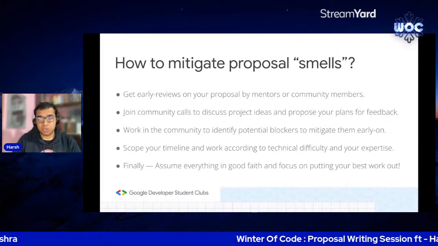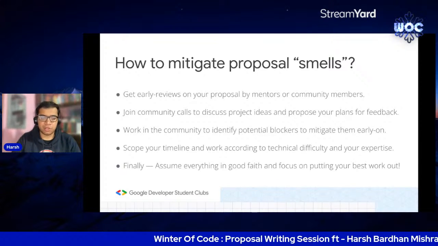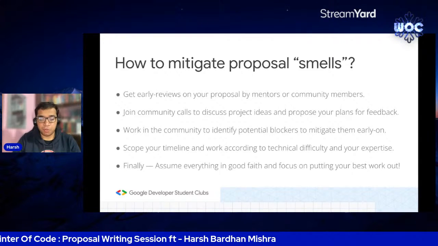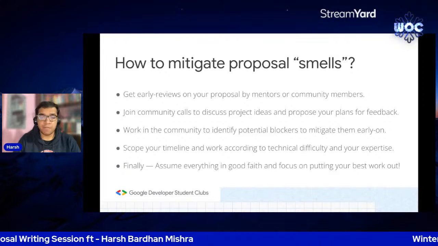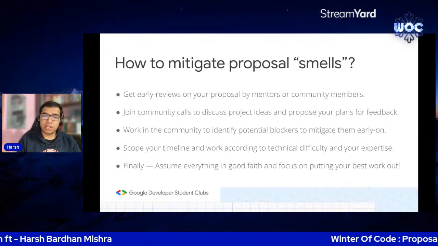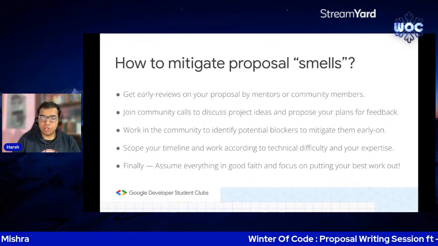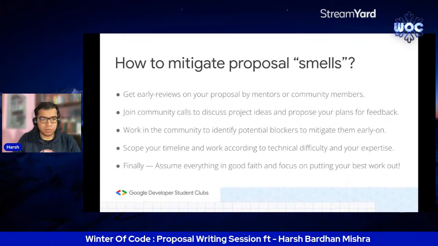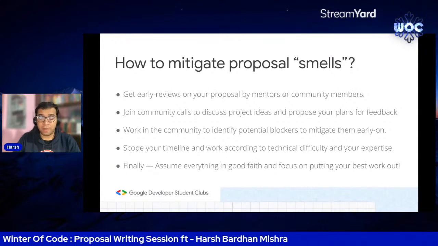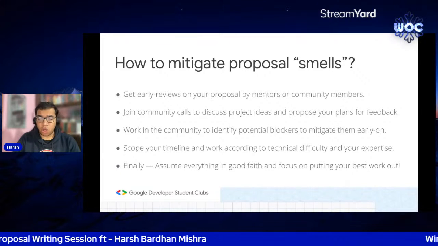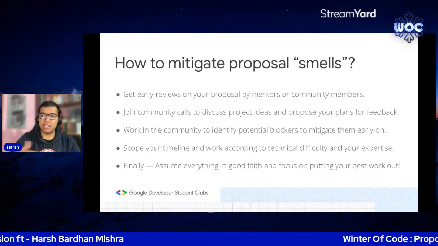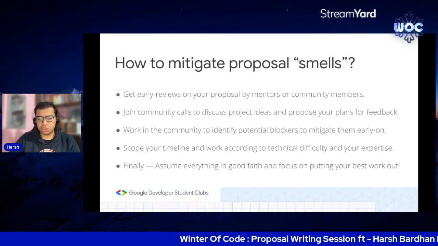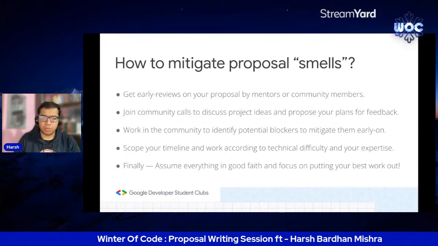Try to see it from a proposal perspective and try to take everything in good faith, so that whatever feedback you're getting, you can use that to further improve your proposal and further improve your own understanding about the entire project, so that you can convince the rest of the community that whatever you're trying to do, it's for the best of all of them. And I guess once you happen to work upon these things, you can mitigate all of the proposal smells, and you will have a really solid proposal that you can use to apply to any given open source organization or any given open source program, not just Winter of Code, not just Google Summer of Code, but also any other thing that you might want to work upon.